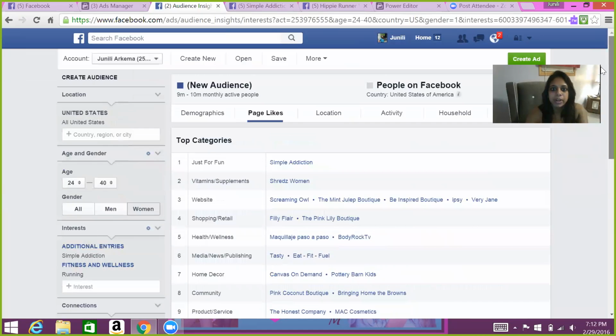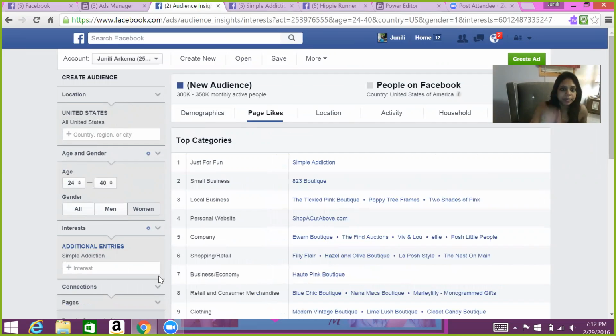That will change the number at the top sometimes. I guess it didn't for this case. So 9 million to 10 million. Since running is so broad, let's take that out and just keep it to simple addiction. And you can see now it's lower significantly, 300,000 to 350,000. That's great. You want to be able to have room to build up to 1 million. So you want to have as many interests related to running or whatever your target audience is. It could be teachers. For me, I'm a teacher, and so I relate to women who are teachers, who are pregnant, because I just had a baby a few weeks ago.